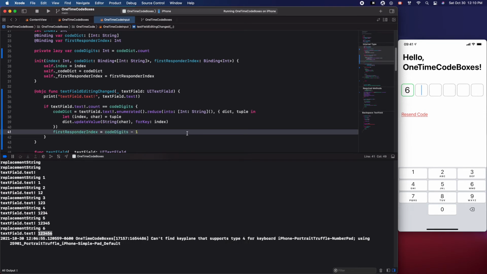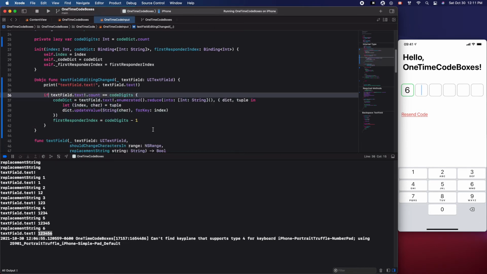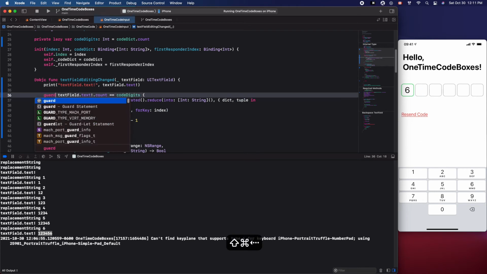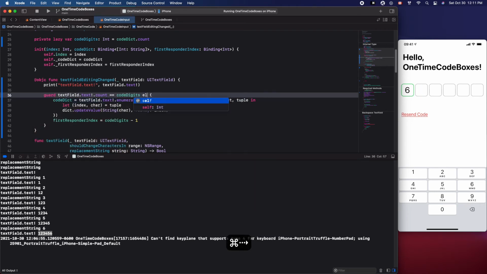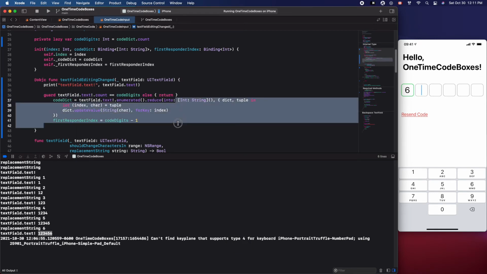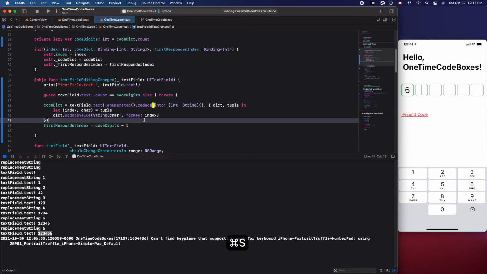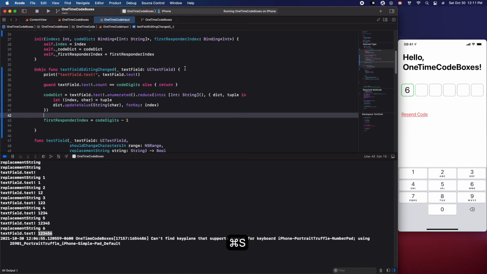And what else I can do? Well, I don't like using if statement because I don't like to have extra indentation. So maybe I can change this to guard else. So if it's else, then I just return. So I get rid of the if statement.